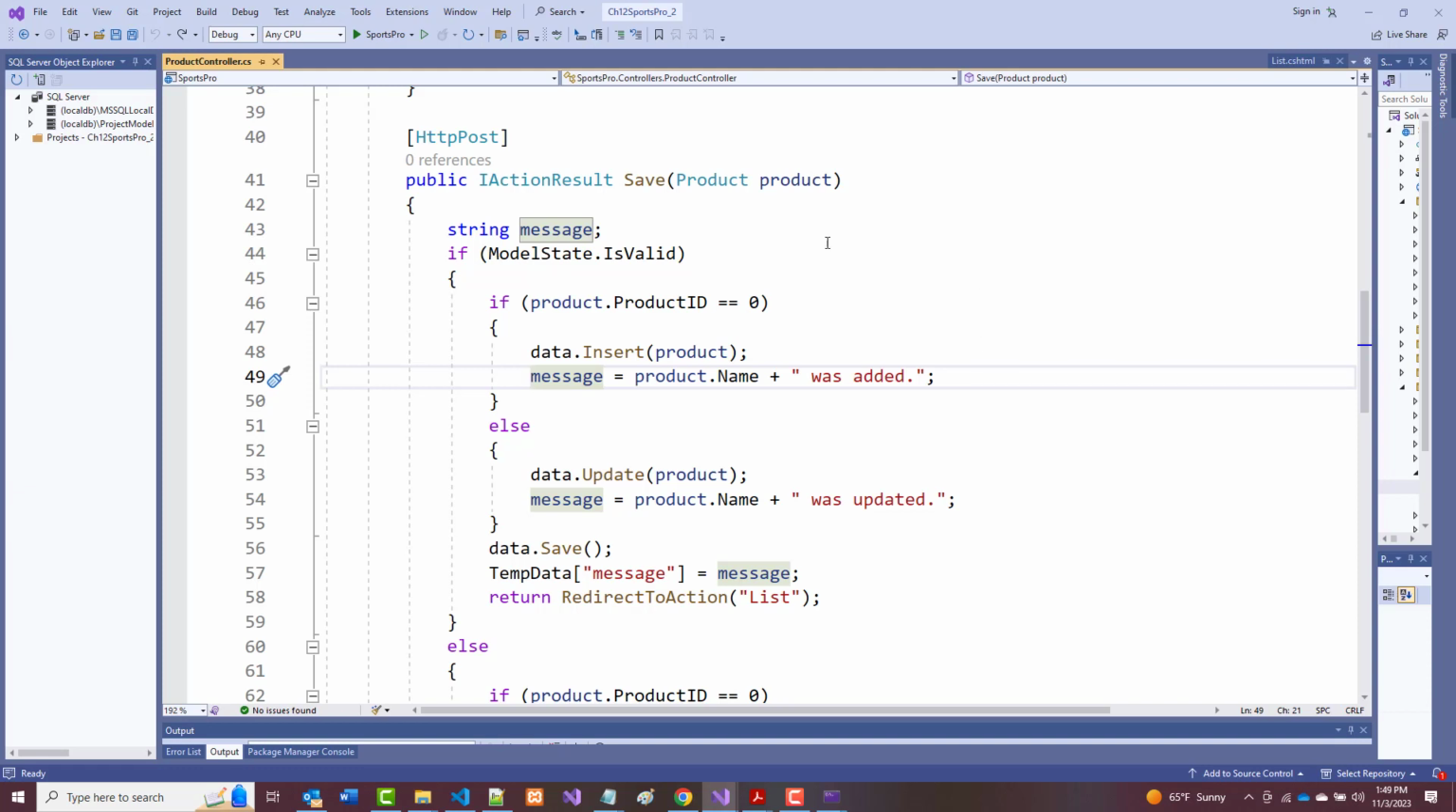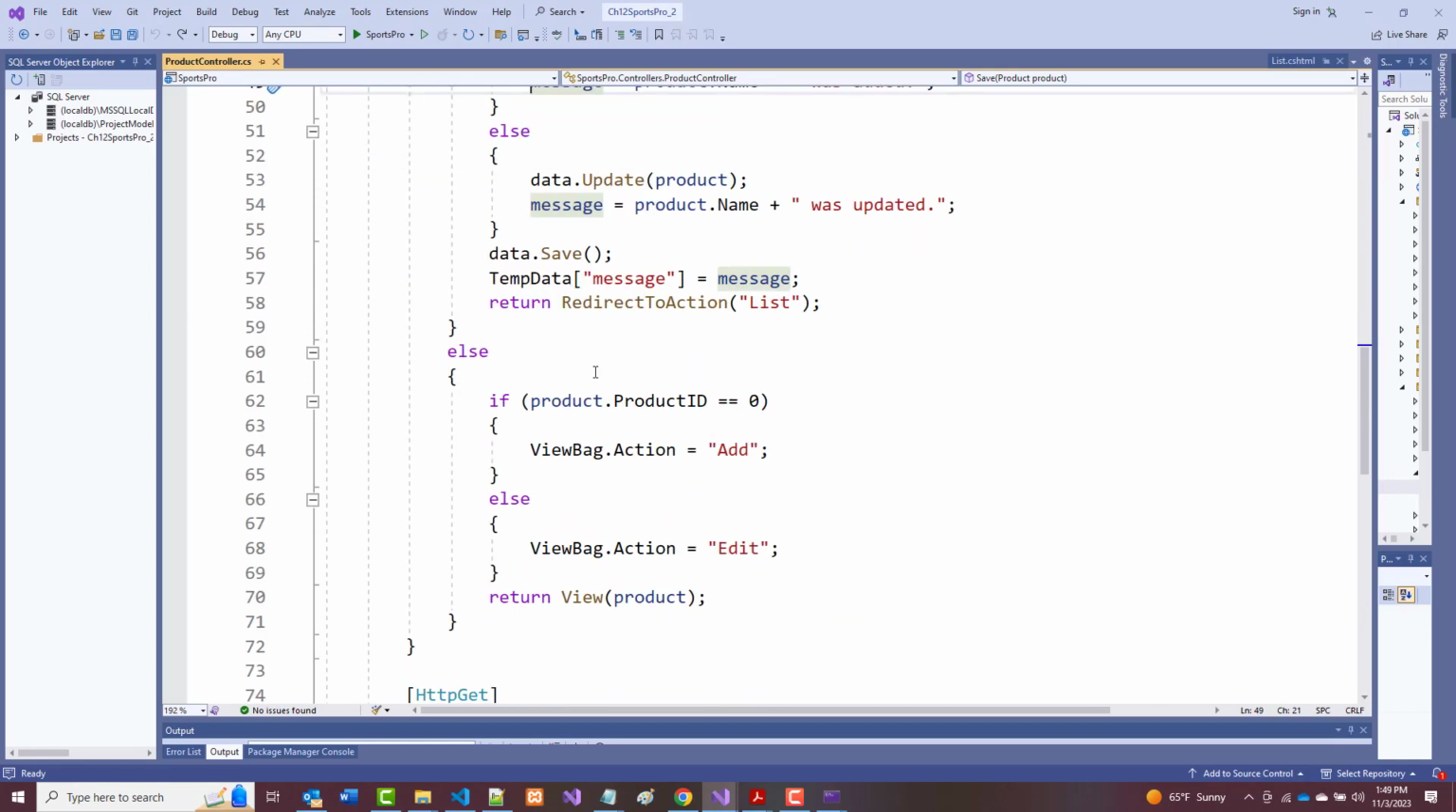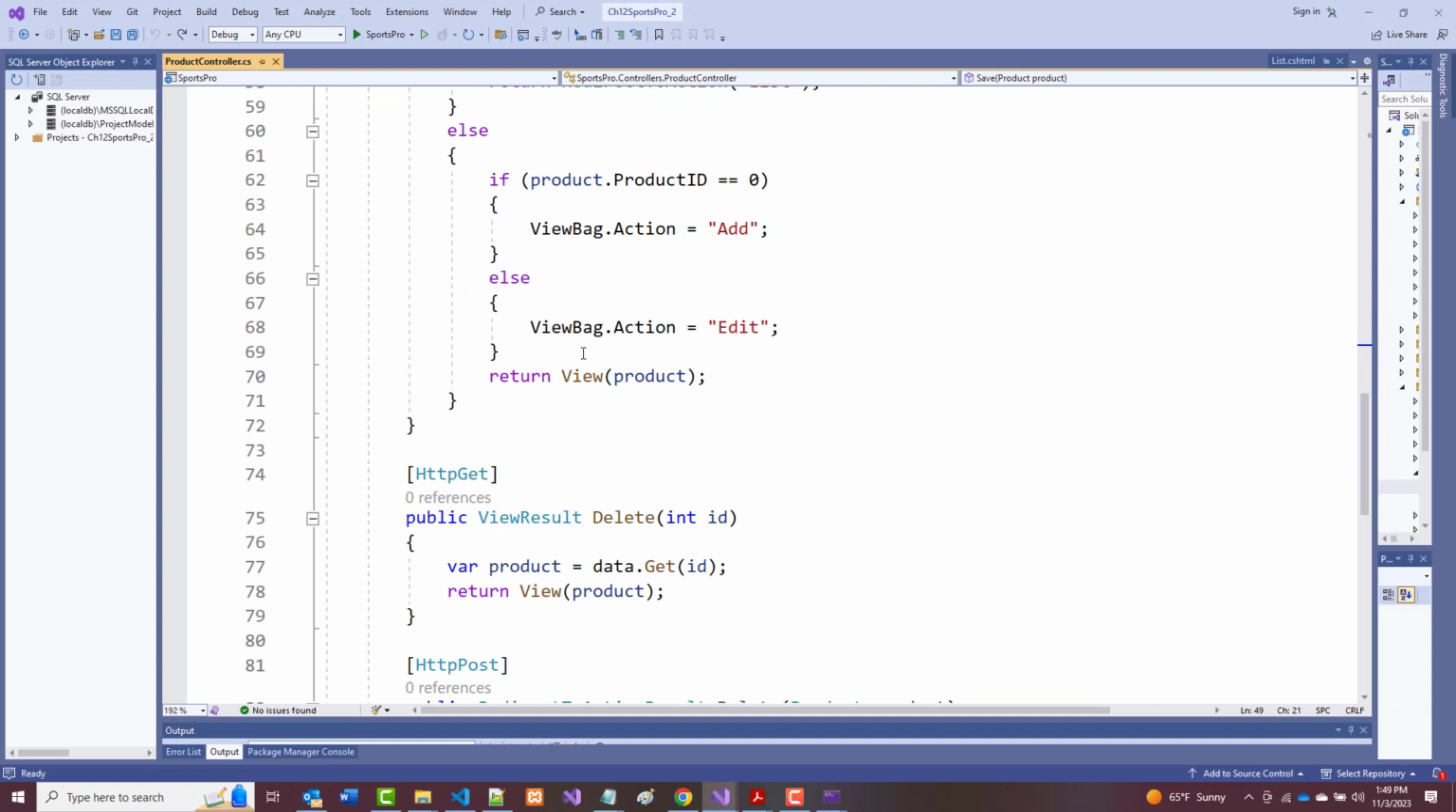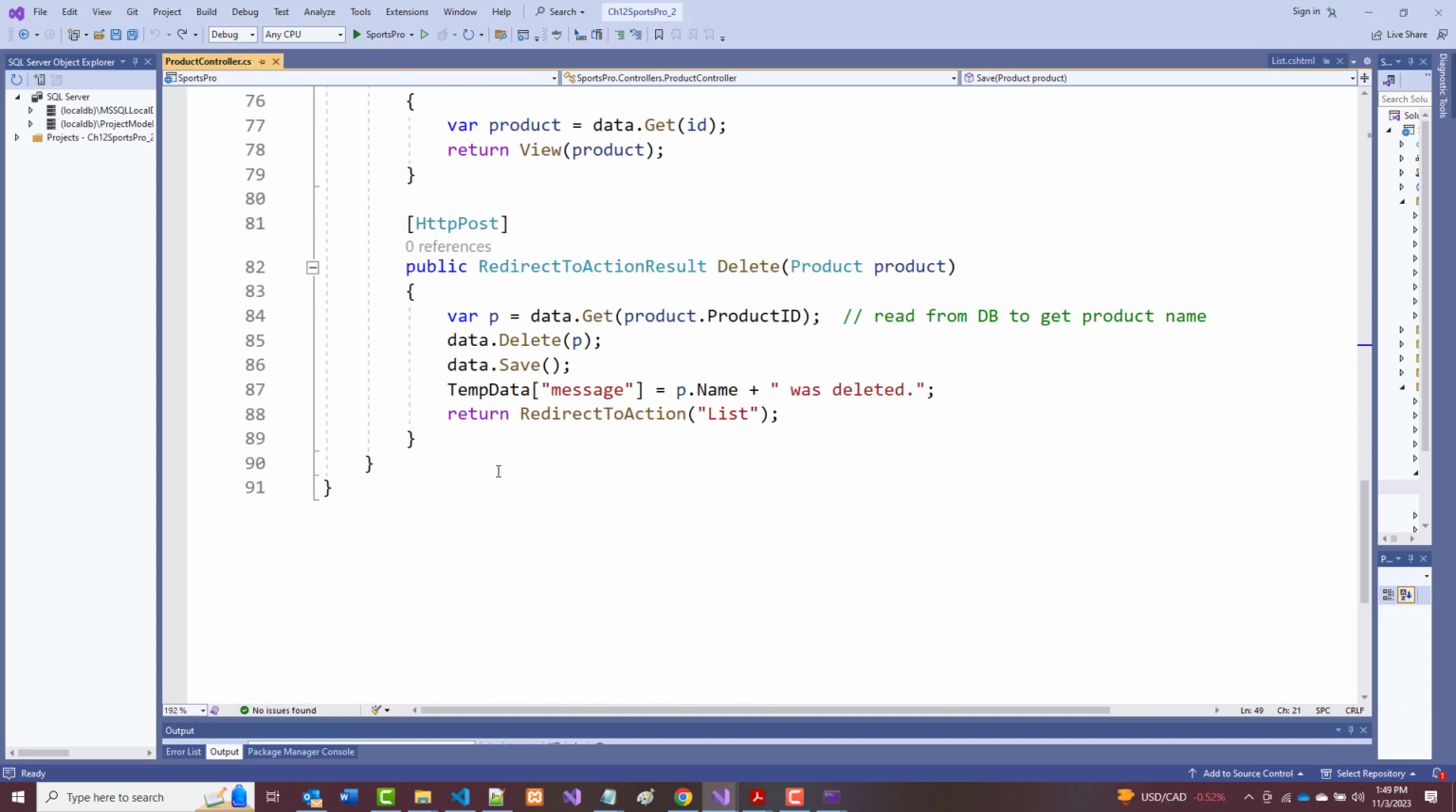So that was in the save, which is going to handle the add and the edit. But if we look in the delete, you'll notice we've only got one thing. We go right to temp data message and say that the product name was deleted. So again, I just showed you two different ways this could be done. What's the old saying, six of one, a half dozen of the other? It really doesn't matter that much which way you do it. All right, so what else do we have in here?